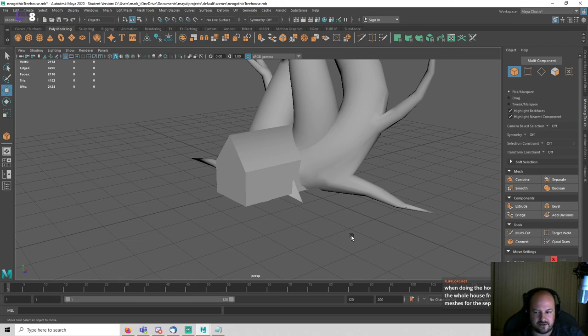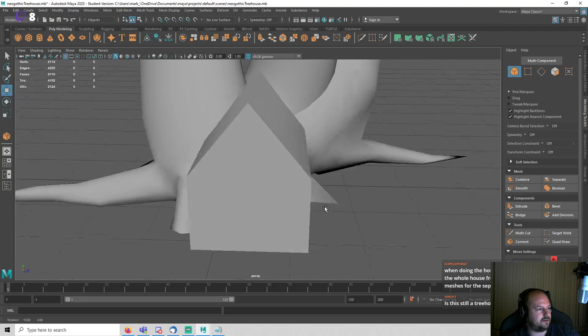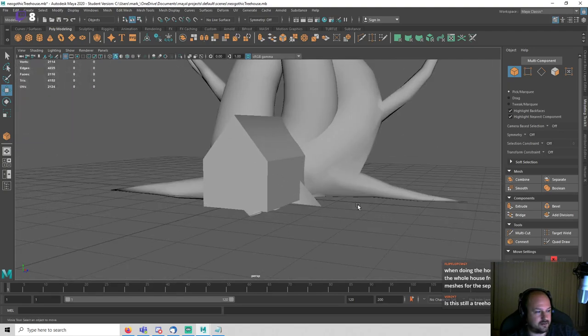Definitely separate parts. That's what I'm gonna do here as well. What I do is my windows are probably separate, and then when I'm done, I combine everything, but while you're modeling, just keep it separate. It's a lot easier to do. And it doesn't make you cry.